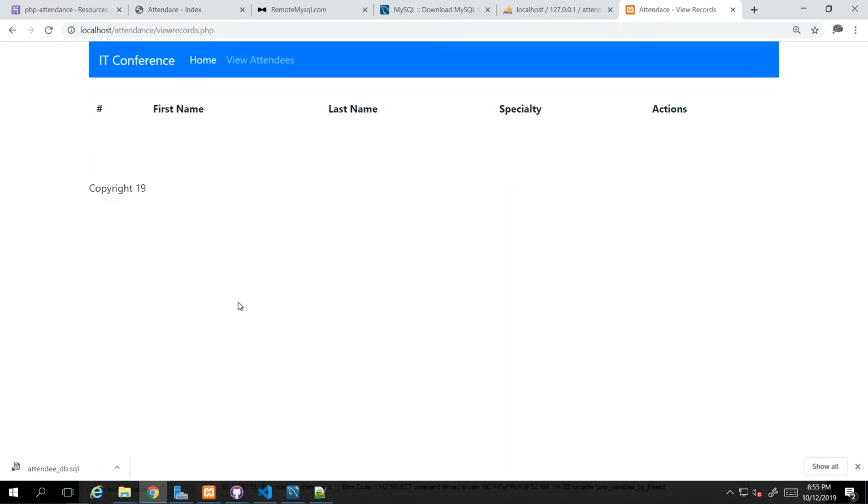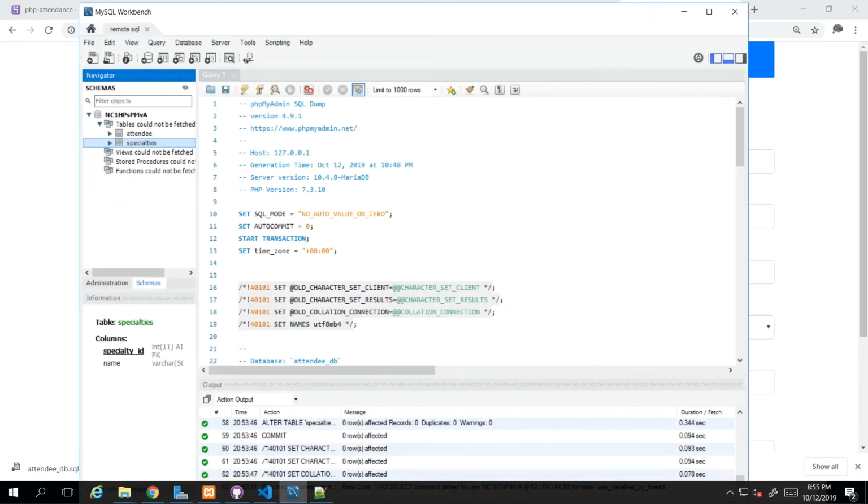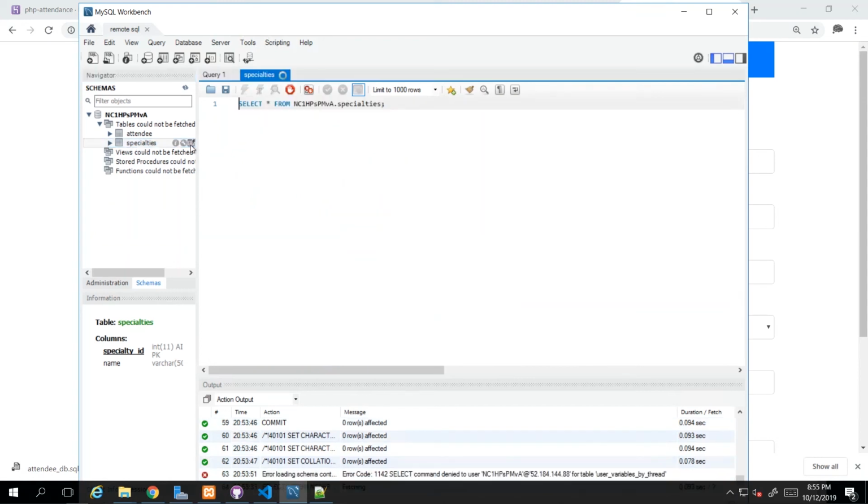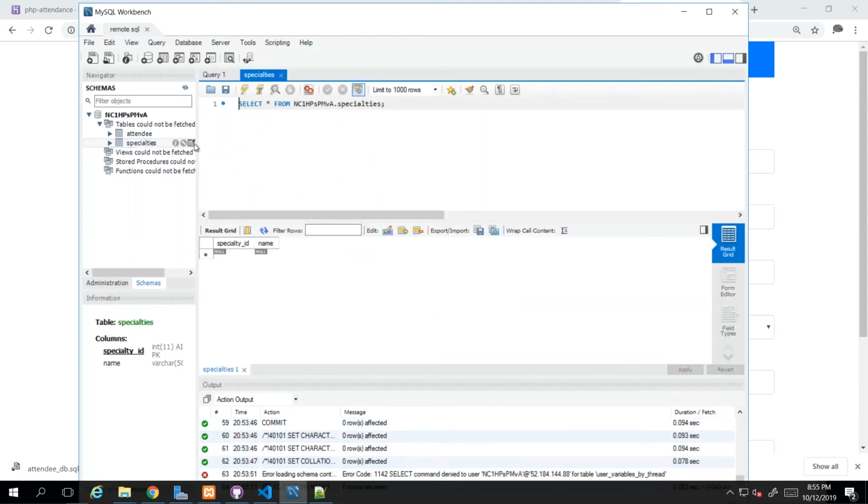If you did this and you migrated all of your data and all of the objects, then you're going to be having an entirely different experience from me, and you will be seeing all of your attendees. So I'm going to quickly just put in all of the specialties. So Workbench allows me to just click on the table and click this icon that launches a select query from the database, and then they give me an editor.